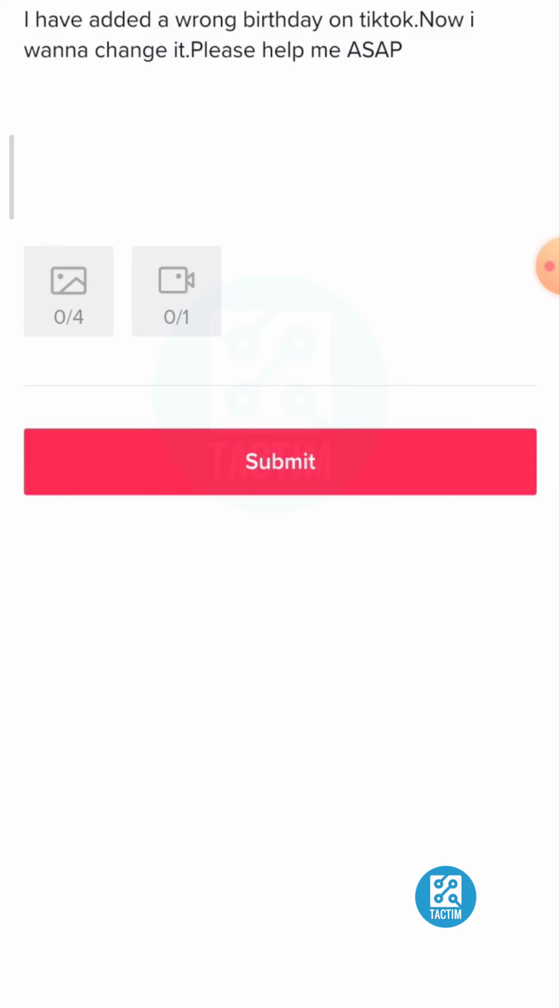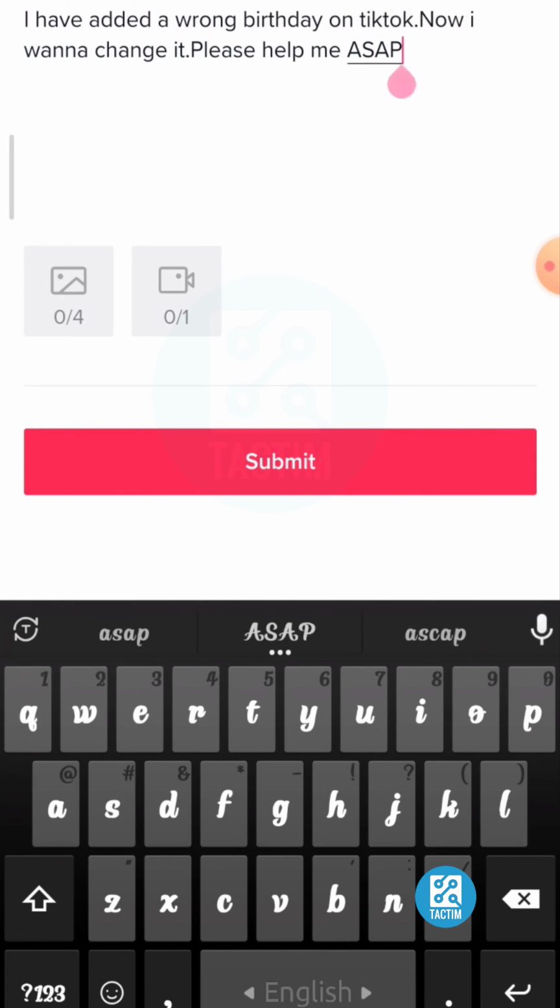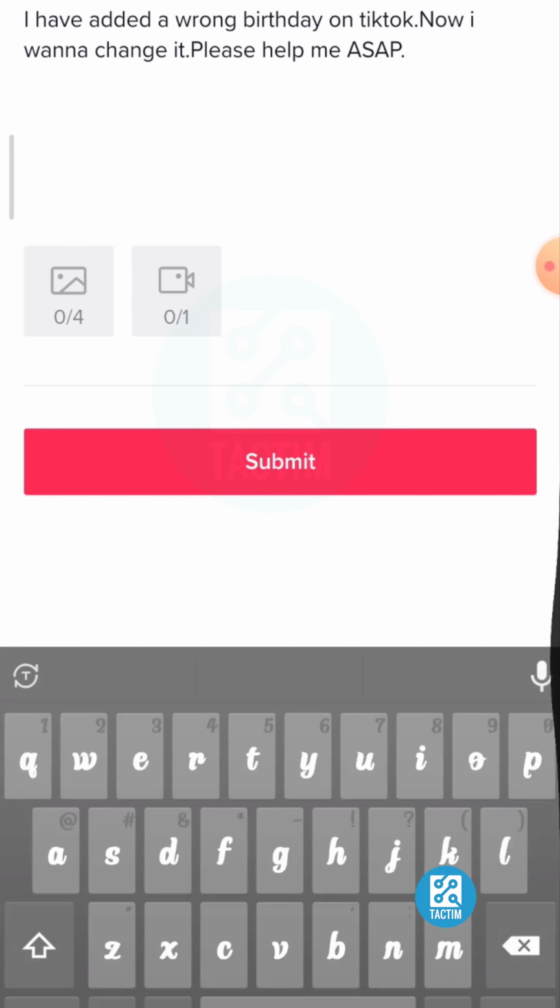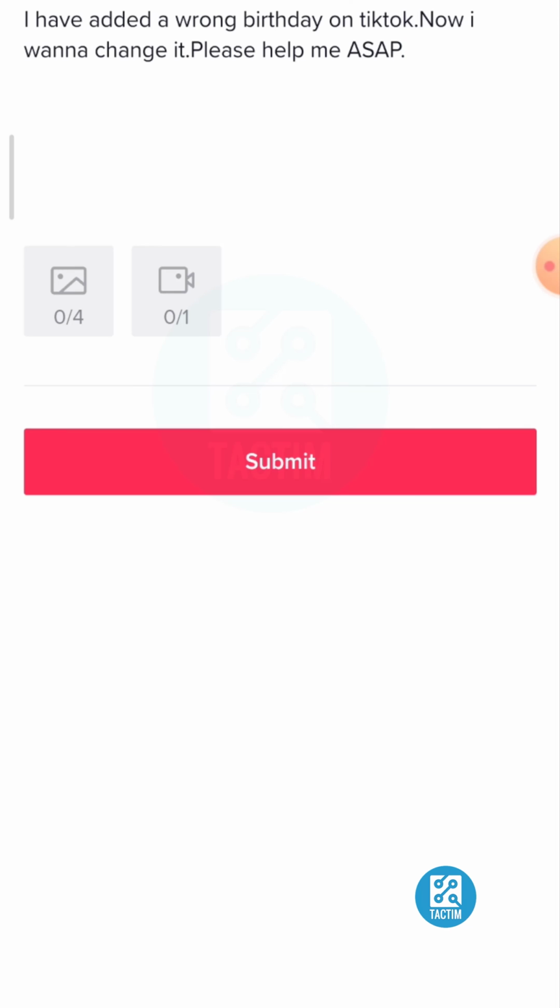Now you can just tell your feedback or you can just copy my feedback. Now submit it. Click on the red button. After submitting your feedback, the TikTok team will help you within a day. So guys, this is how you can change your age on TikTok.